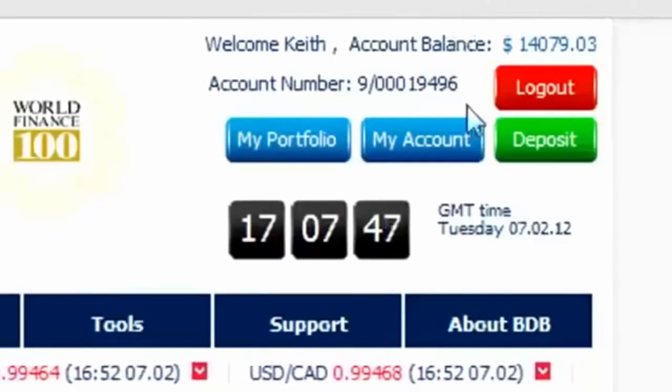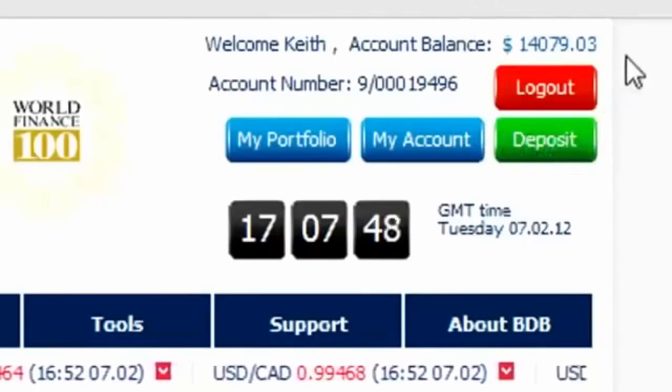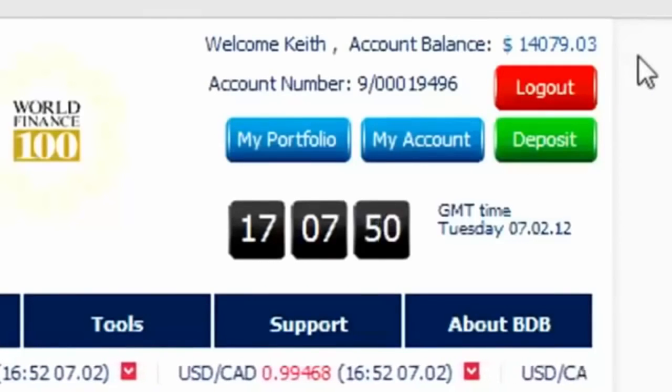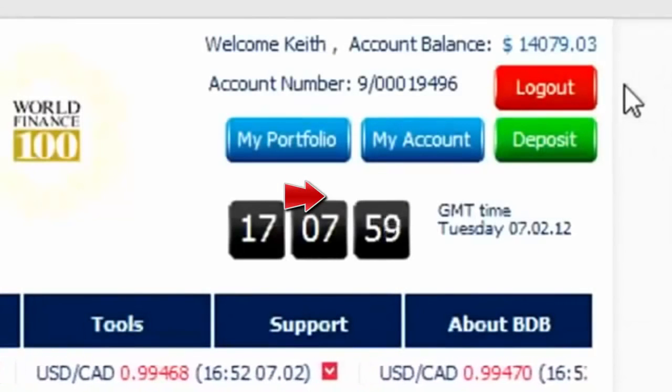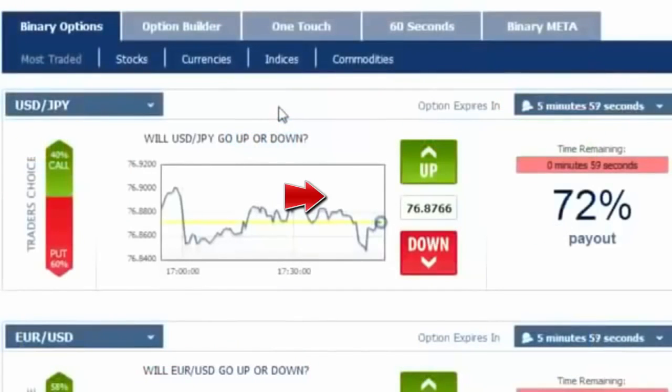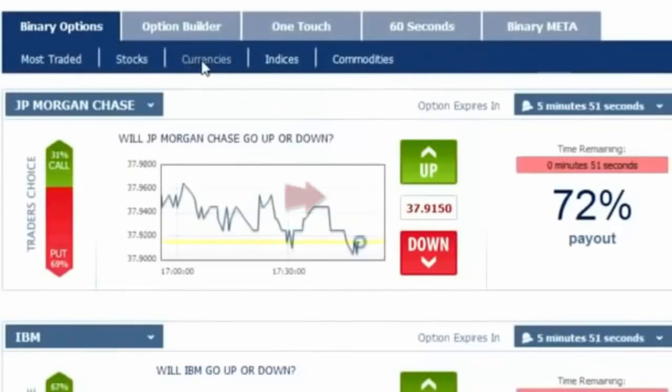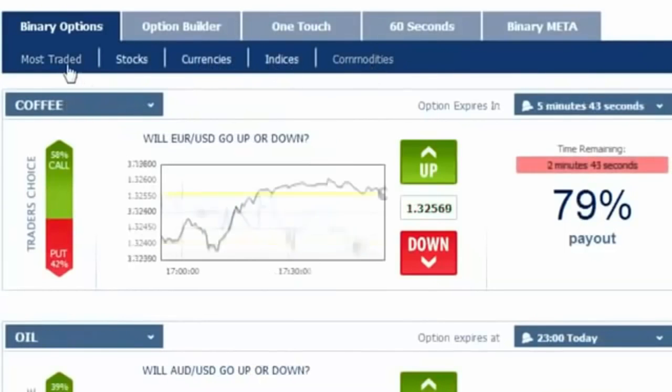As you can see, there are $14,079.03 in this account. I first saw the system 2 months ago, and it seems best to start with $500, but you can begin with less. Now let's see how this system I'm talking about really works. In the binary platform, you have many assets to choose from. You got stocks, currencies, indices, and commodities.